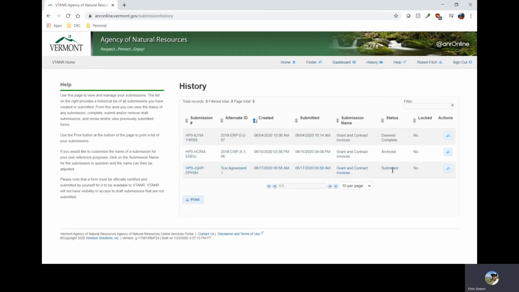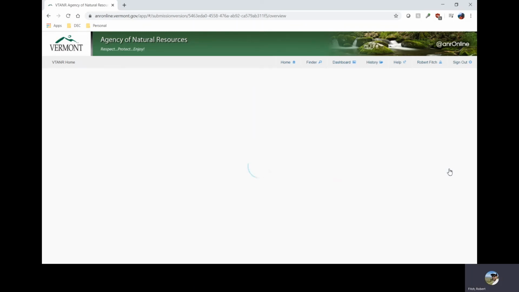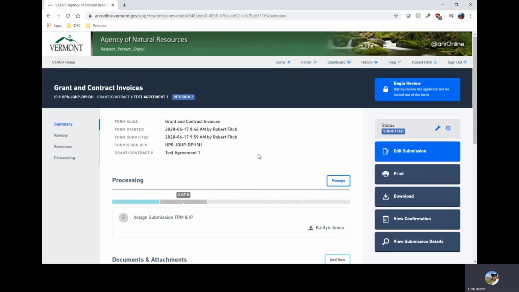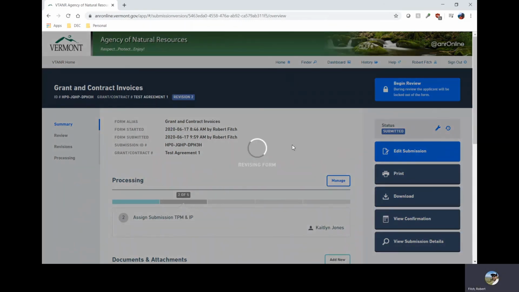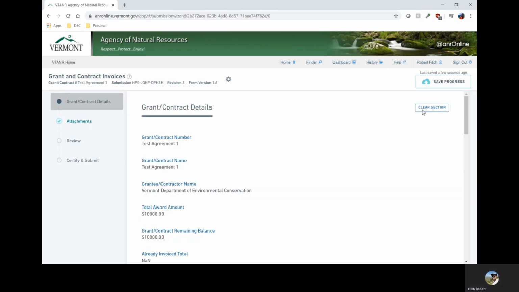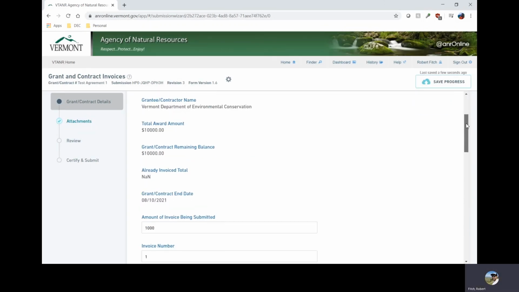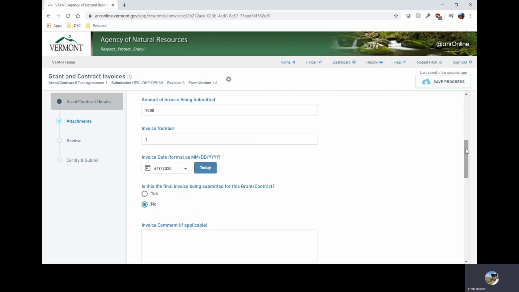However, if it is in submitted status, if you need to make a submission, you can click on this magnifying glass, the View button. And that will open up your submission. To make edits to the submission, this blue bar here on the right side of the screen will click Edit Submission. And you'll see it's the submission we had previously done with all the information that we previously entered.